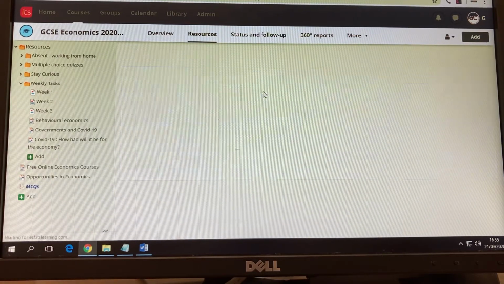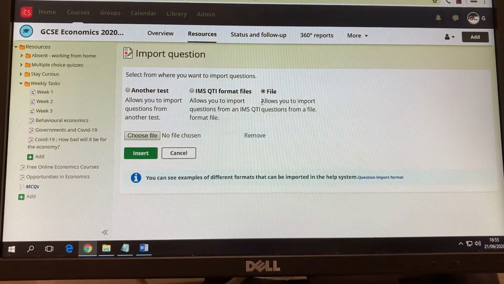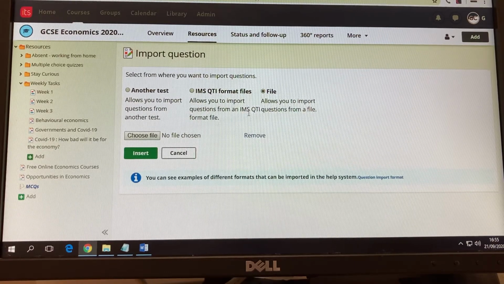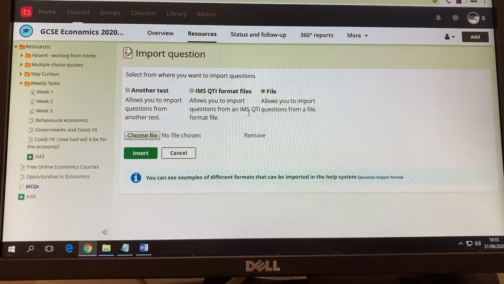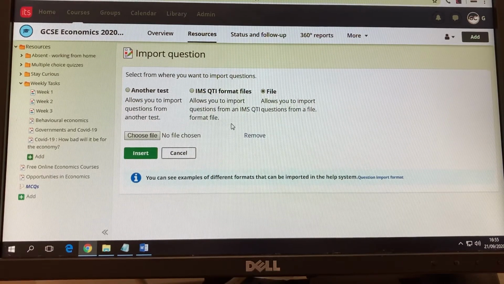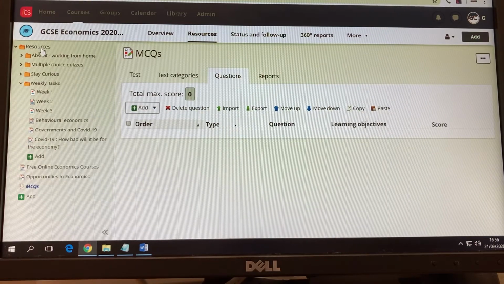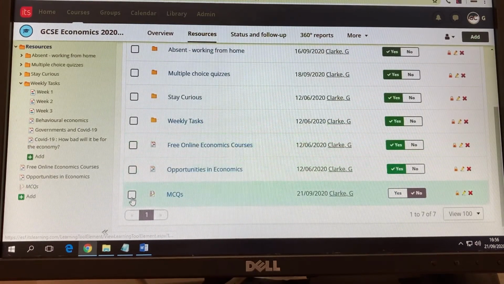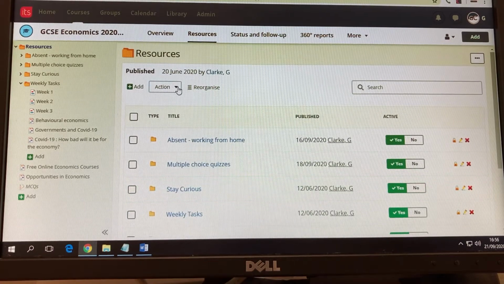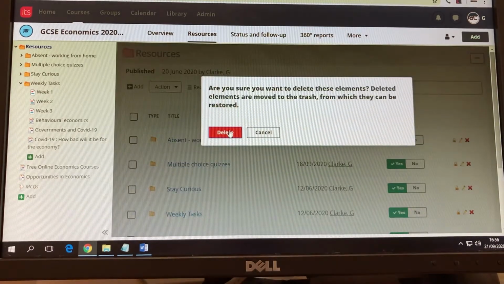and choose file, it says that you're allowed to import questions from a file, and that particular file has to be in a .txt format. And that's what I will show you now, ladies and gentlemen. So this is a much faster way to create your multiple choice quizzes, and then you can upload them all at once. So let me just cancel out of this and let me delete that multiple choice quiz which I have started.